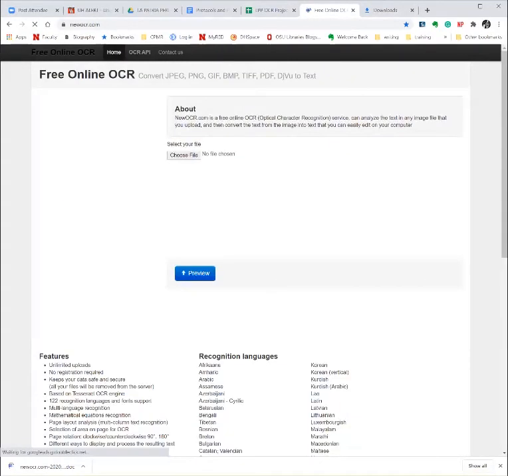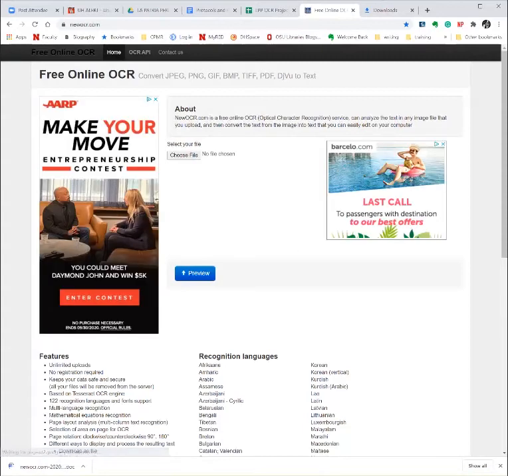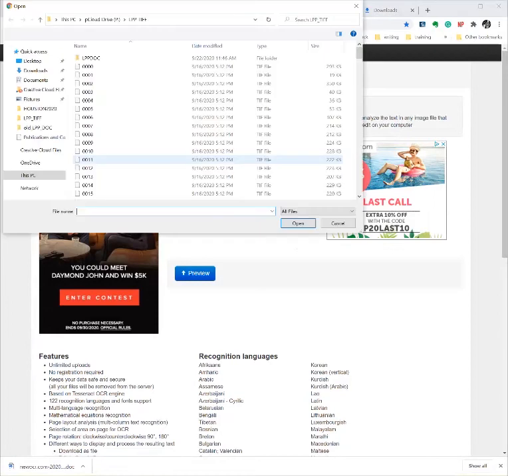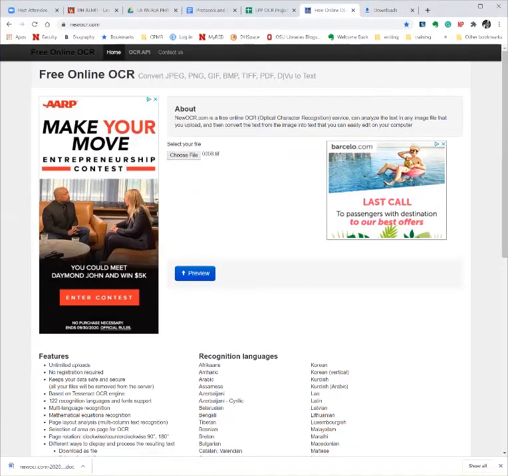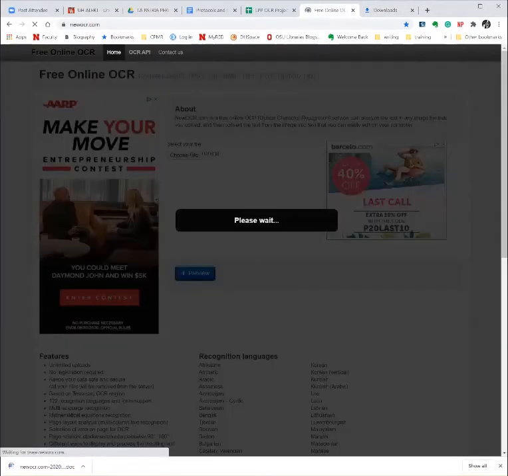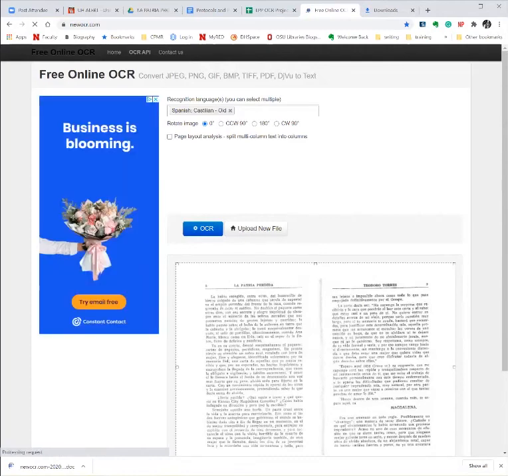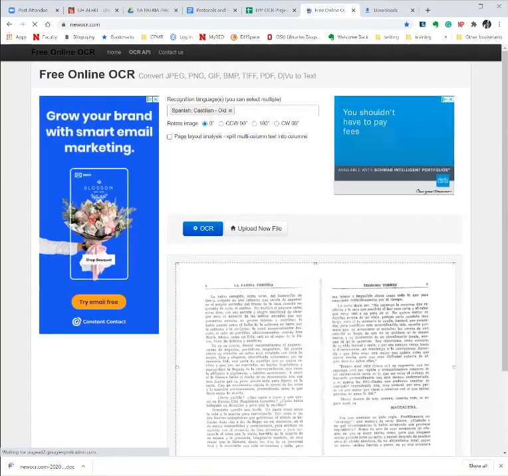Okay, and when I am done with having scanned both documents and converting them, I'm going to upload a new file, which will take me back to the original screen that I started with. I'm going to click on Choose File. We're going to open File 8. Click Preview. And you'll see that the Spanish Castilian Old is already listed.